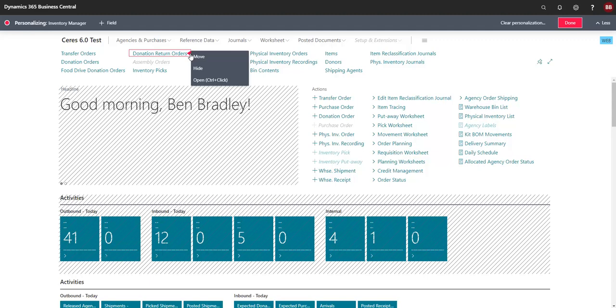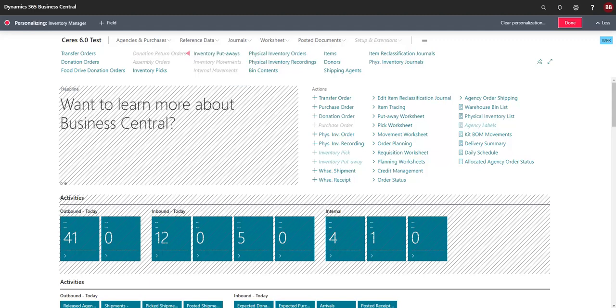If we choose to hide donation return orders, when the text font turns gray, it indicates that this item will not be visible after you complete your changes. This visual cue helps track which items are hidden and which are visible. Conversely, selecting Show makes the item visible again. Let's leave this item hidden.